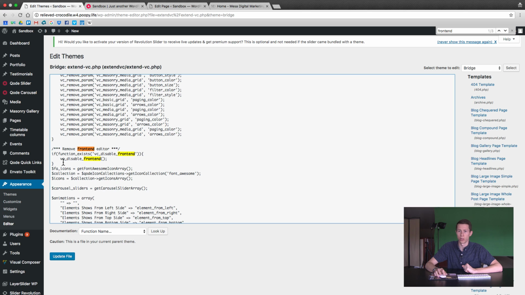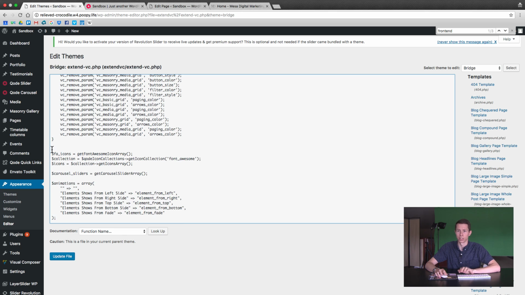So what you do to get rid of it, make sure you get rid of the curly bracket at the bottom and the top. Just delete it and then update your file.